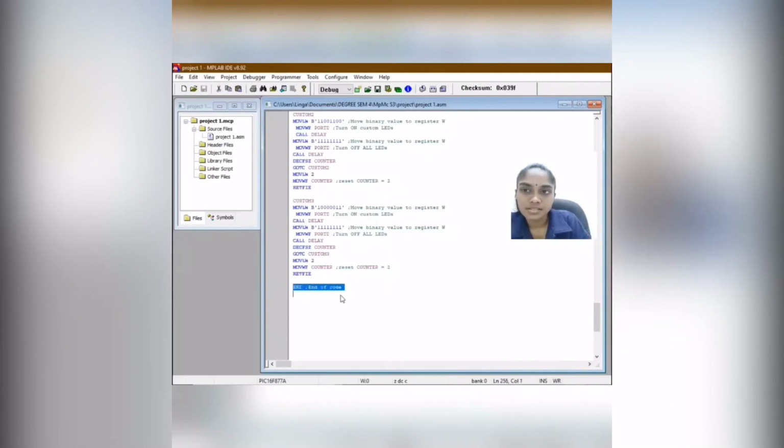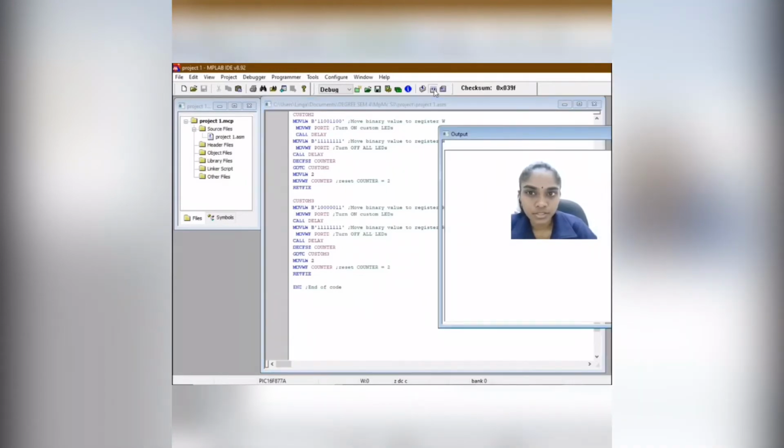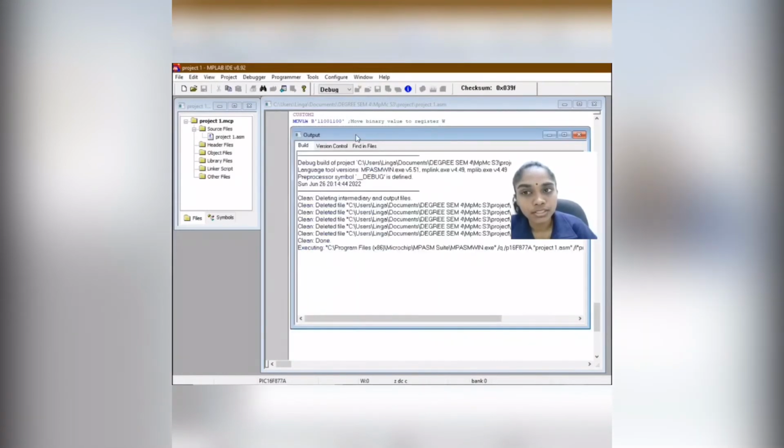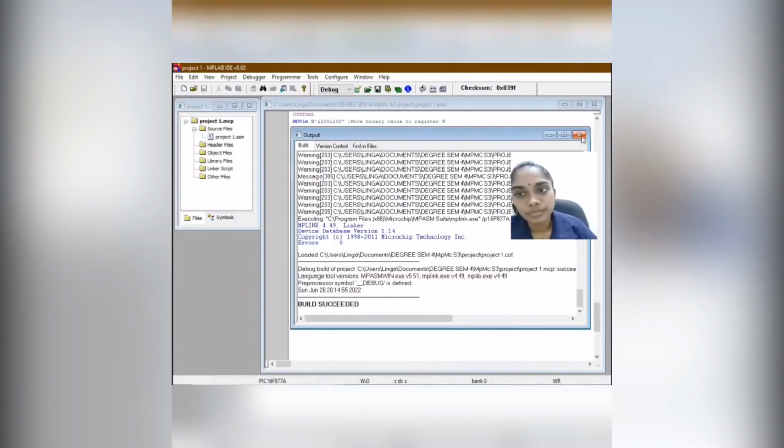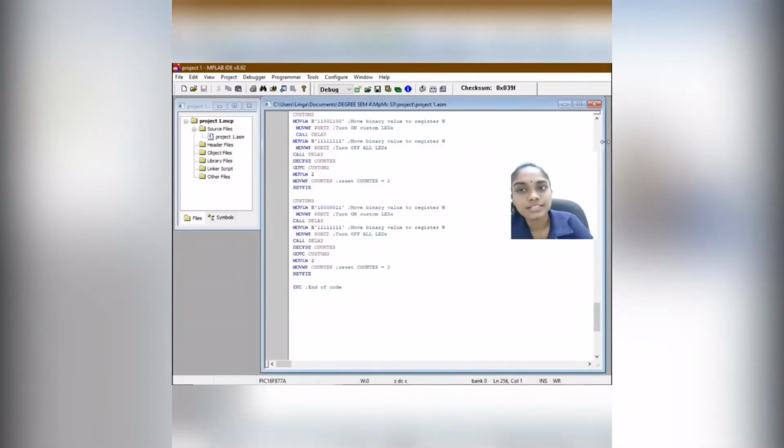So let's see the Proteus file, how we execute it. This is the output, how we build, and we get it successfully. Build successful. So let's see the Proteus circuit.